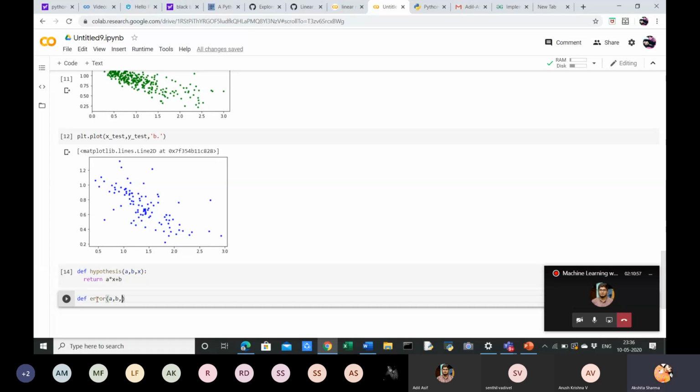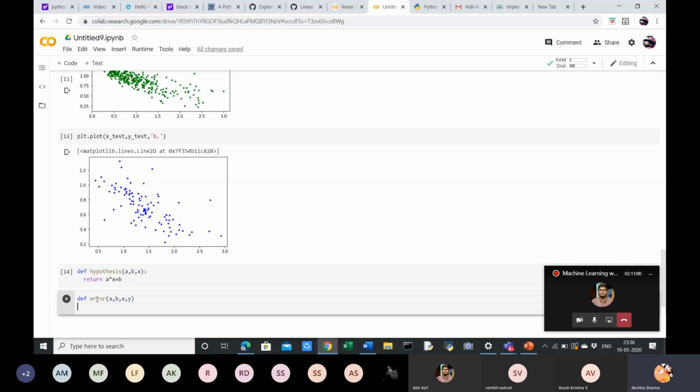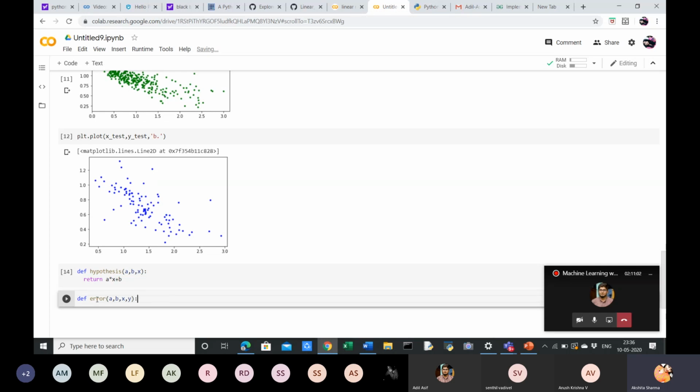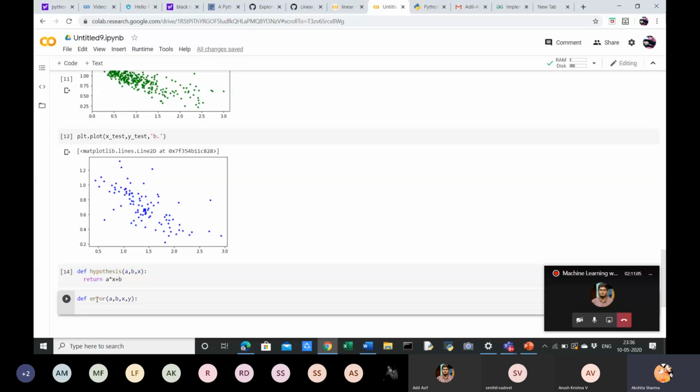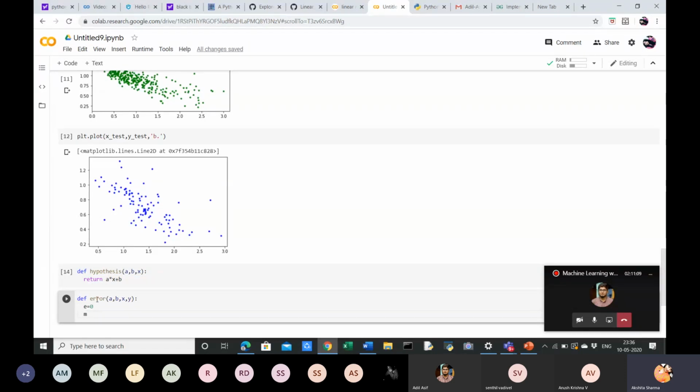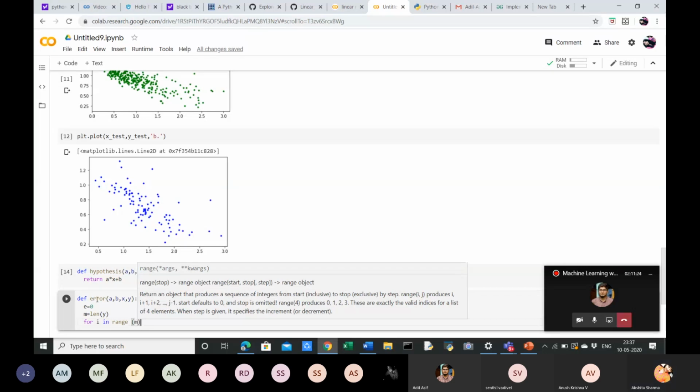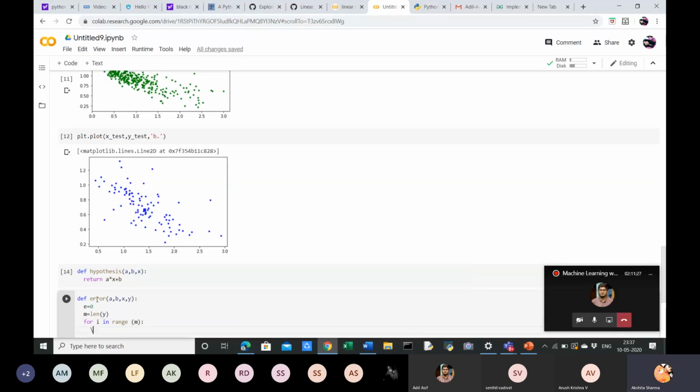Let's define error. A, B, X, and Y. So we'll have, let's assume error is equal to 0 in the beginning, then m is equal to length of Y, and then we loop in range of m. The error.